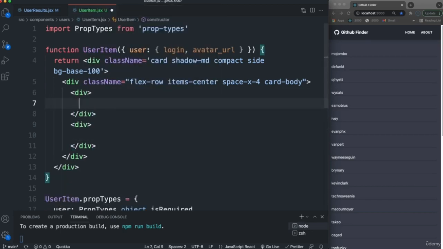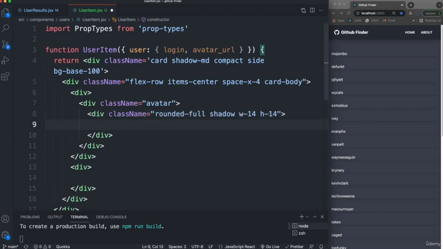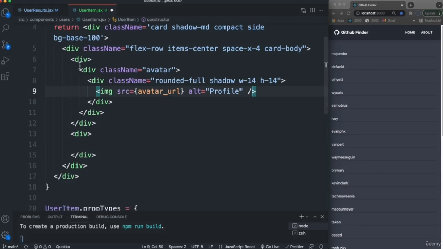In this first div here, we're going to have another div with the class of avatar. And then let's do another div with the class of rounded dash full. Let's do shadow, and we're going to do width dash 14 and height dash 14. Then in that div we'll have our image, and the source is going to be the avatar URL that we get from the user. For the alt, we'll just put profile. So that's the image, and that's the first div in the flex box.